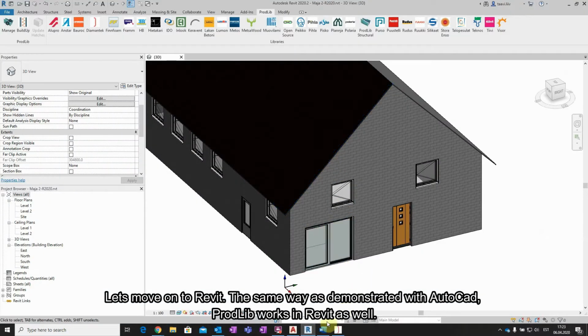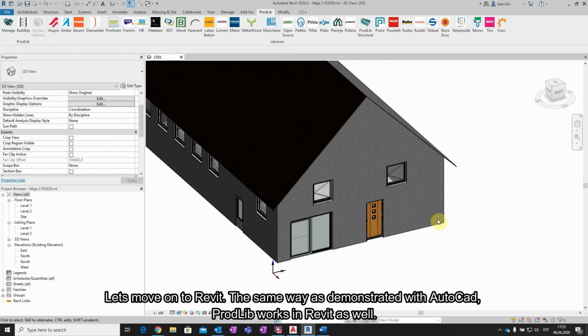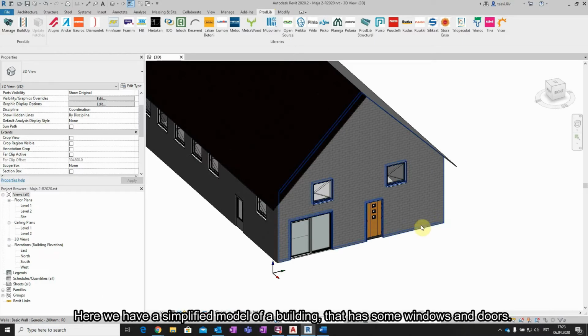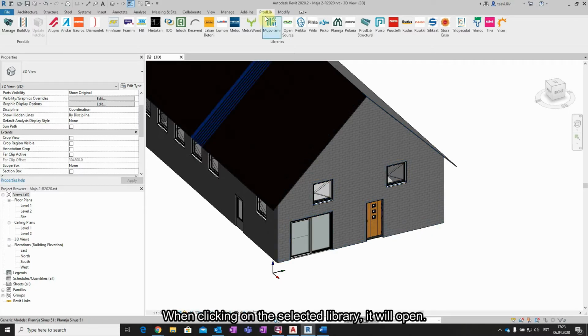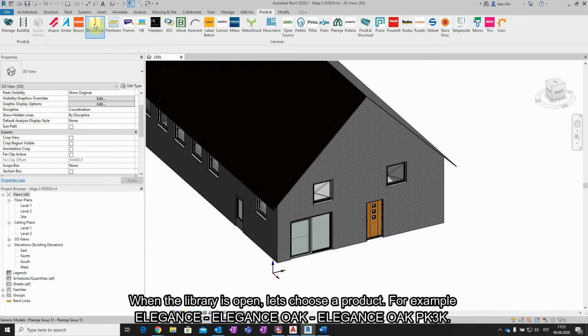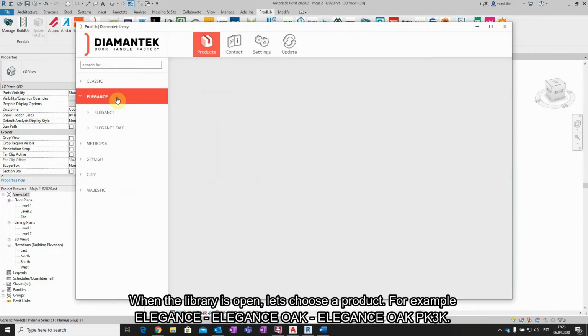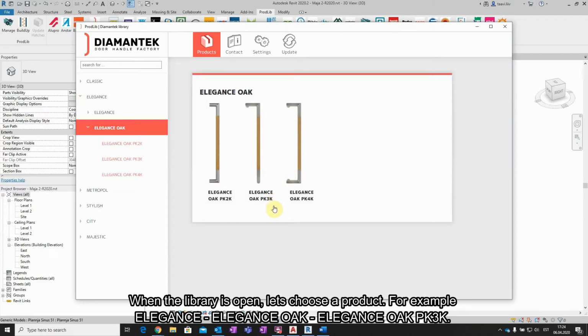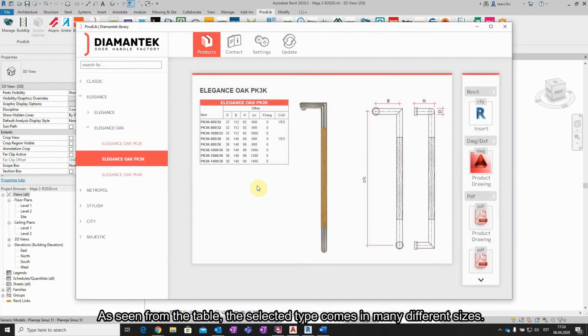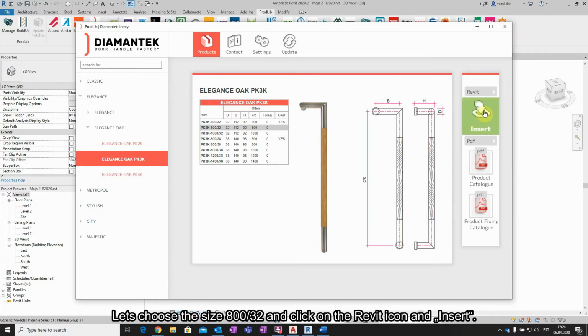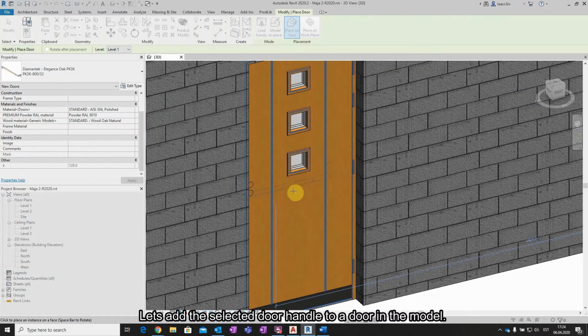The same way as demonstrated with AutoCAD, ProdLib works in Revit as well. Here we have a simplified model of a building that has some windows and doors. When clicking on the selected library, it will open. When the library is open, let's choose a product. For example, Elegance Soak PK3K. As seen from the table, the selected type comes in many different sizes. Let's choose the size 832 and click on the Revit icon and insert. Let's add selected door handle to a door in the model.